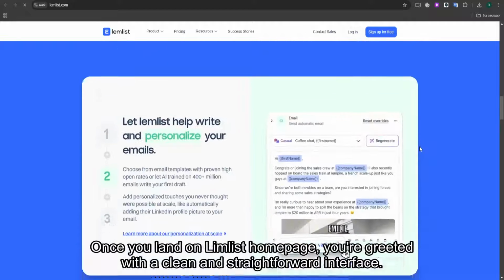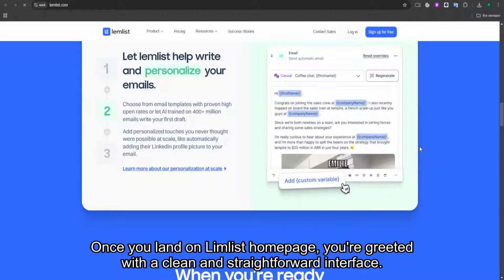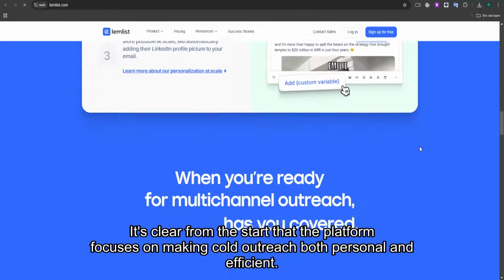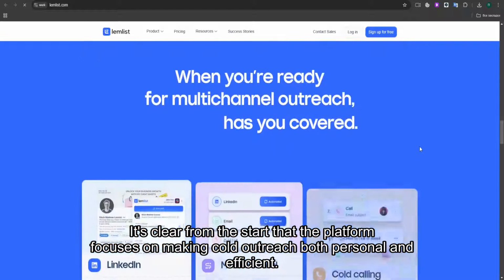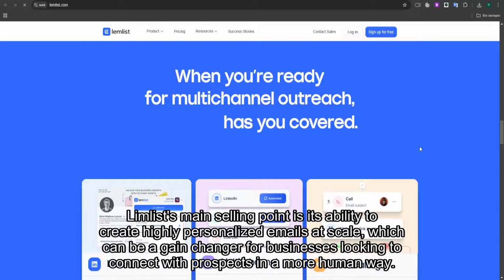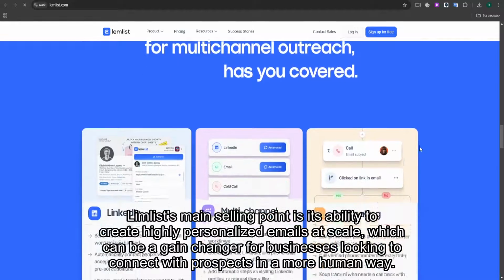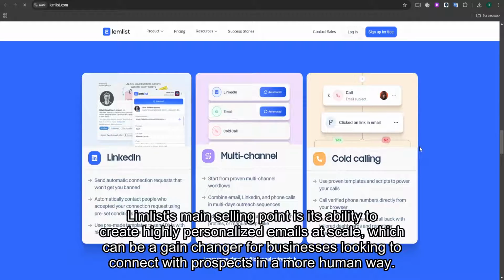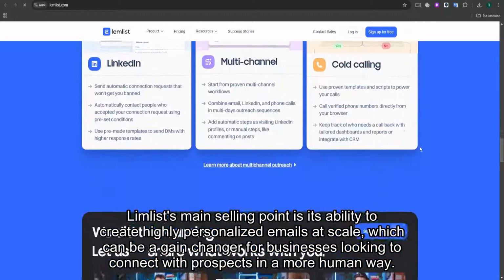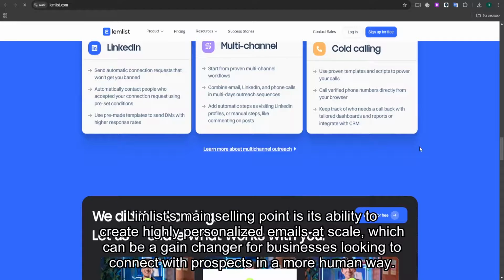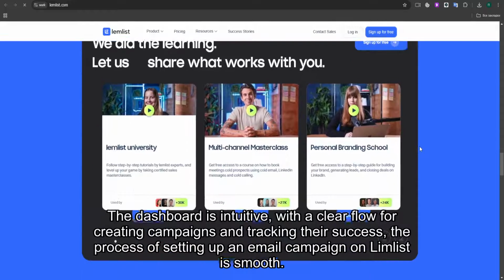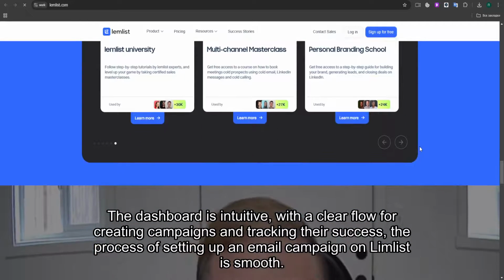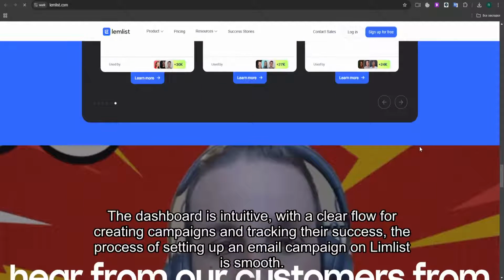Once you land on Lemlist's homepage, you're greeted with a clean and straightforward interface. It's clear from the start that the platform focuses on making cold outreach both personal and efficient. Lemlist's main selling point is its ability to create highly personalized emails at scale, which can be a game changer for businesses looking to connect with prospects in a more human way. The dashboard is intuitive, with a clear flow for creating campaigns and tracking their success.